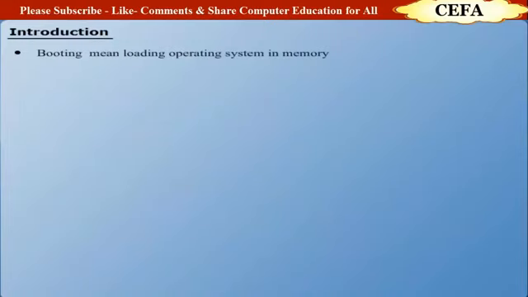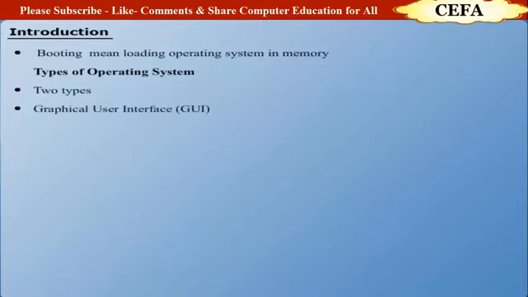Types of operating system. The operating systems are generally categorized into two major types, depending on the basis of numerous features such as graphical user interface (GUI) and command line operating system. The description of both types of operating systems is given below. Graphical user interface.